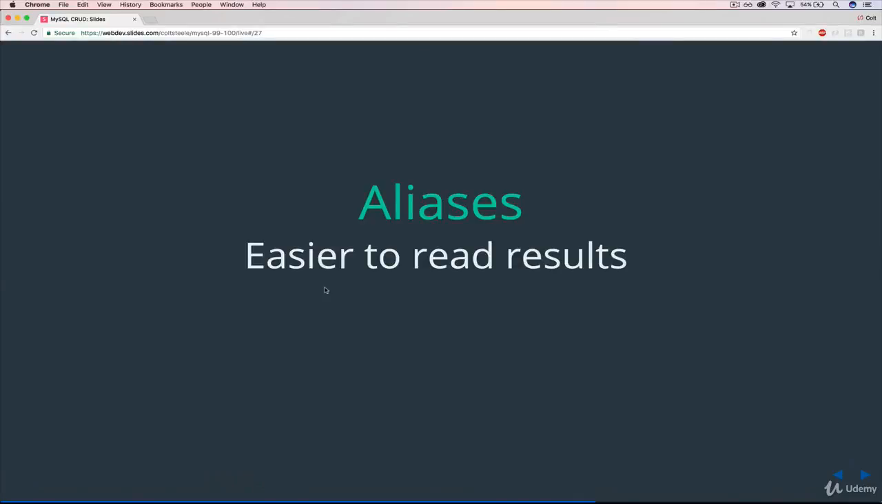So one more thing we're going to talk about with reading data when we're talking about CRUD, before we move on to updating and deleting, there's one other thing, which are aliases. These are really simple, very short video here. Basically, we can specify how our data should be displayed back to us.